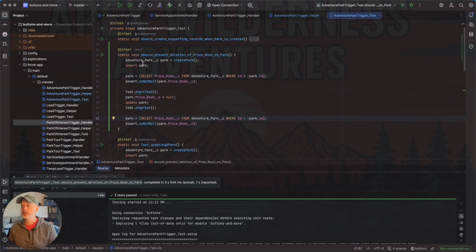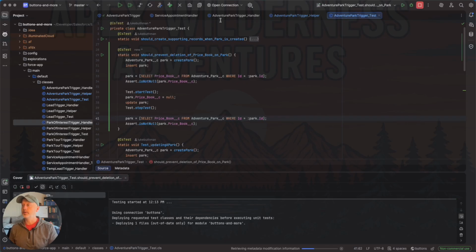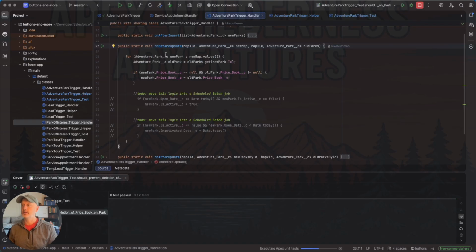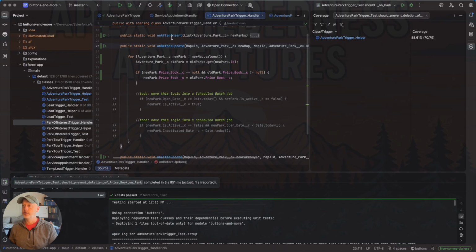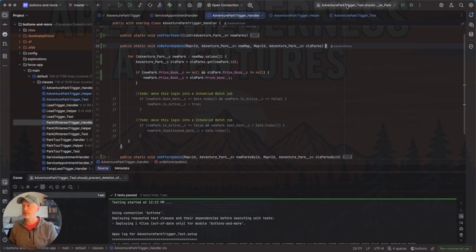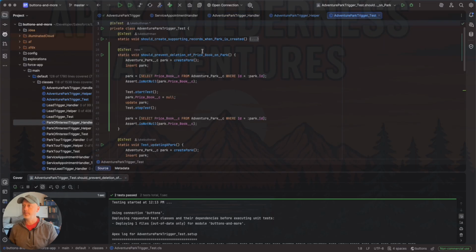All good. Now let's go ahead and run coverage on just this one. And what we'll expect to see is that this handler will be fully covered, and it is fully covered. So we're looking good. We've just improved the code coverage by a little bit, and we have a better test.